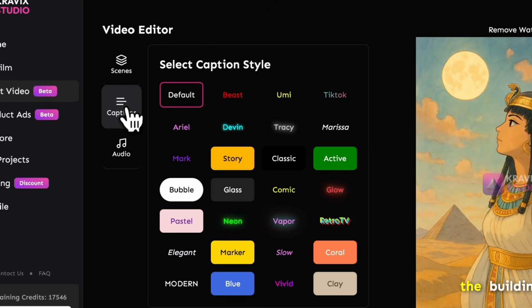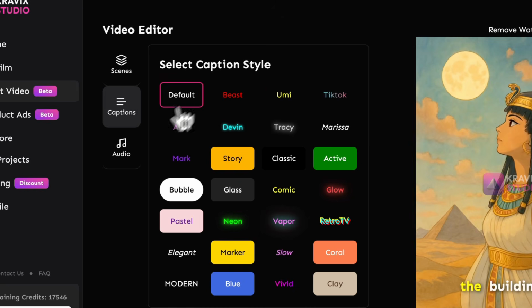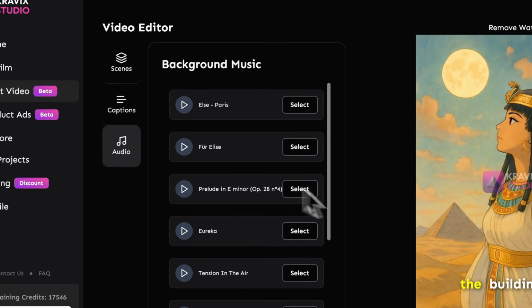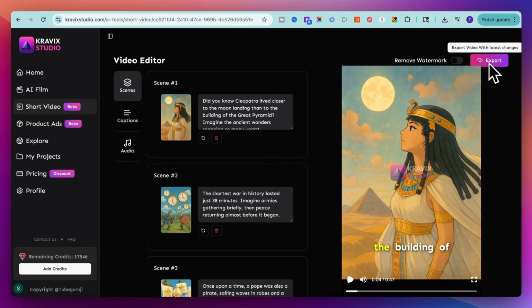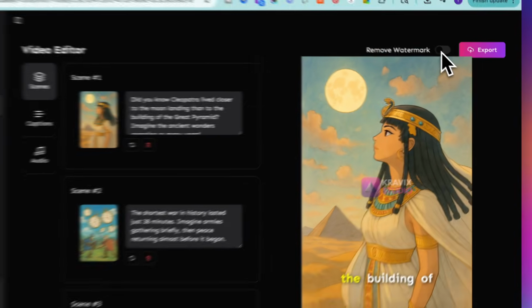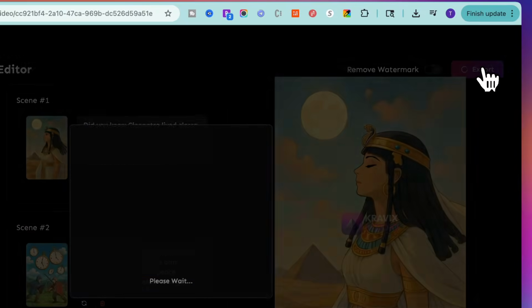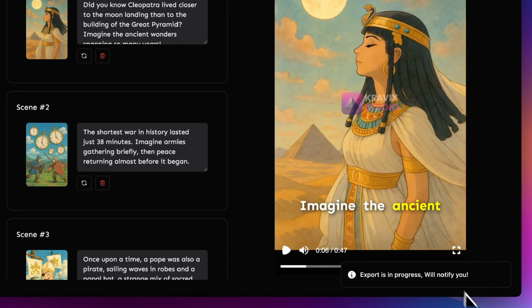Not only that, but you can even change the caption style. Whichever caption style you want, you can select that one. And then you have the option to change the background music. Once you are happy with everything, simply export this video. If you want to remove this watermark, obviously you need to upgrade it. But let's export this video.